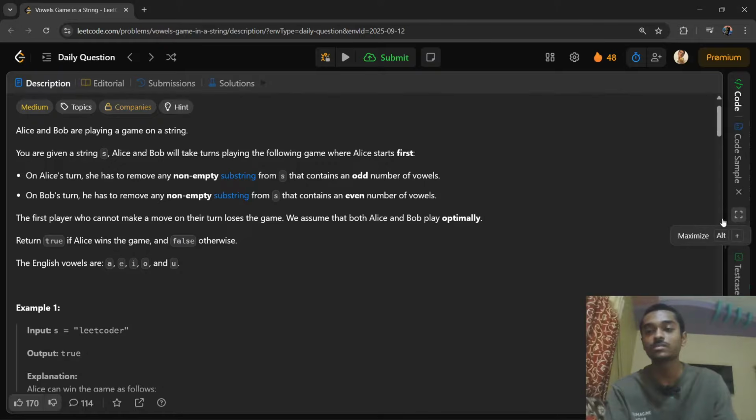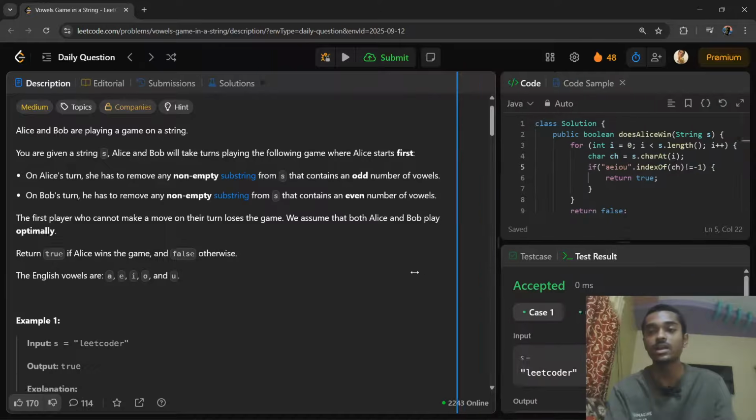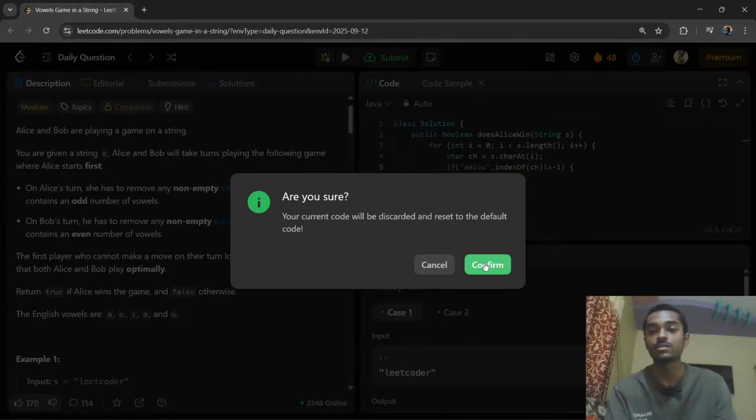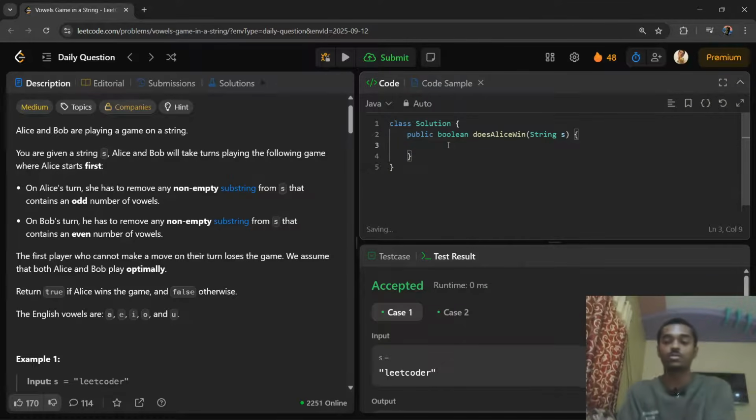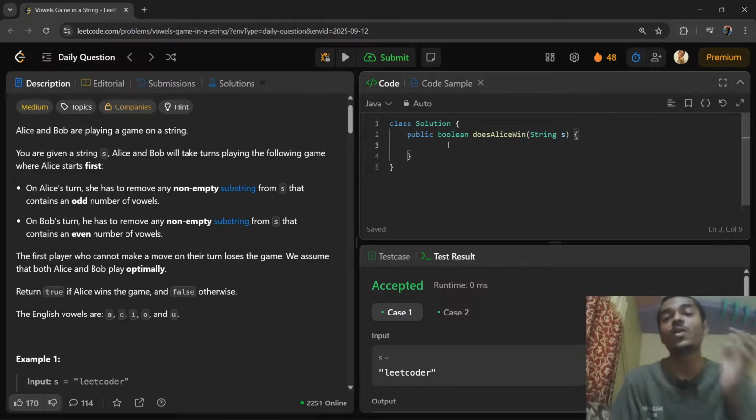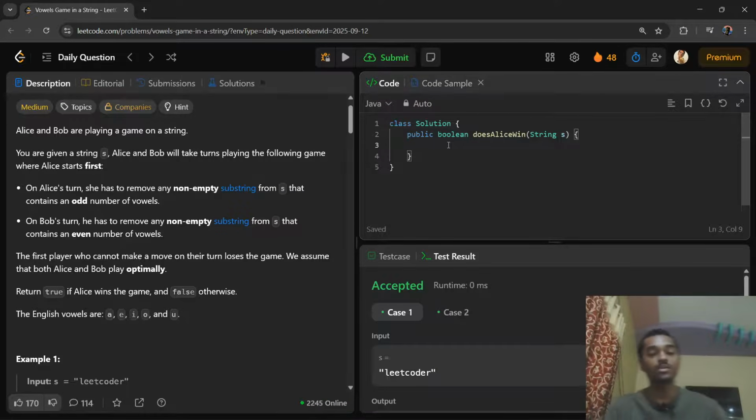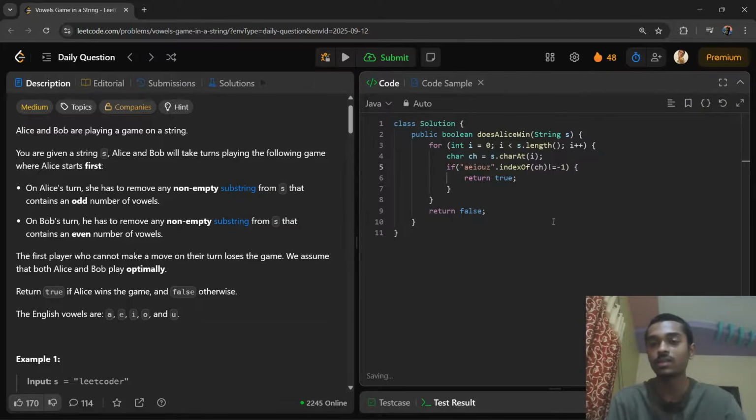Let's code it. I already coded it, but let's code it again. We just have to check if there is a vowel in the string or not. The code is very simple. I am just traversing the string, and this is a function in Java. It checks if this character is contained in the vowel string, and if it doesn't contain it, it returns -1. If it is not -1, that means this character is contained in our string, that means we have to return true.